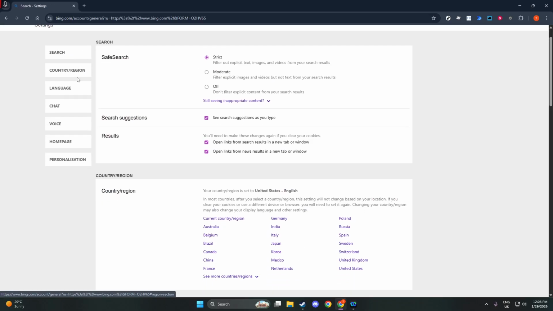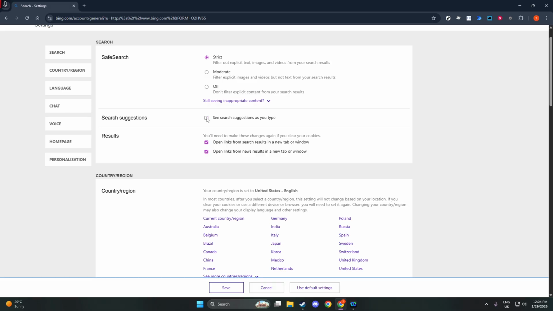Take a moment to scan the options, because there are several useful controls here, but the one we want is specifically called See Search Suggestions as you type. This setting governs those live, drop-down suggestions that appear while you're entering a query. To turn them off, simply uncheck the box next to See Search Suggestions as you type.